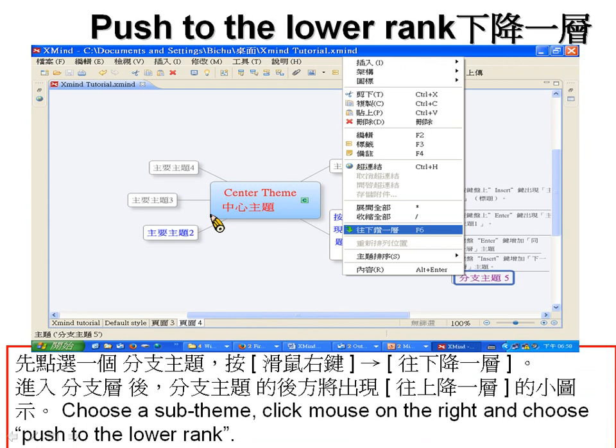Next, push to the lower rank. Here it means pushing one theme, either a subtopic or a topic, to the next ranking, the next level. We can choose a sub-theme and click the mouse on the right, and then we will see this drop-down menu, and we choose push to a lower rank. So you will see that this topic or the theme is pushed to the lower ranking.